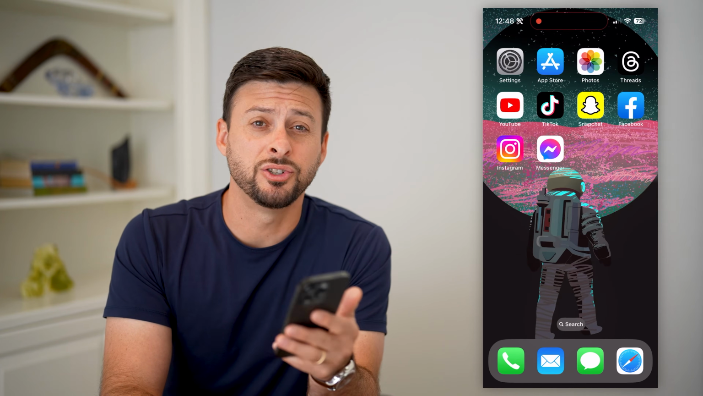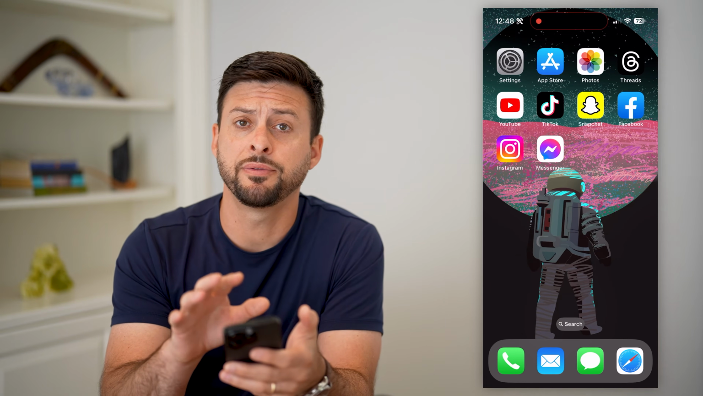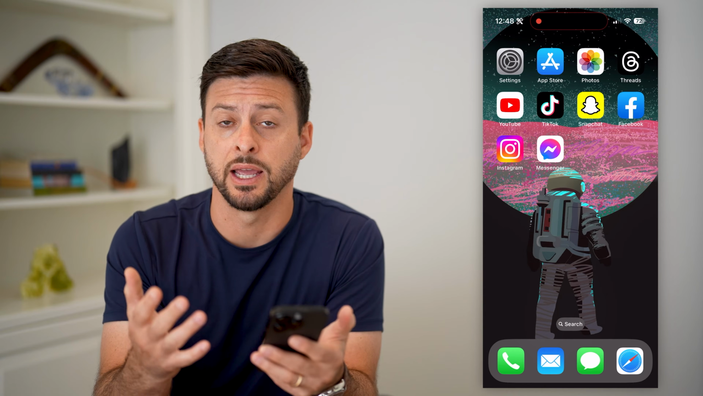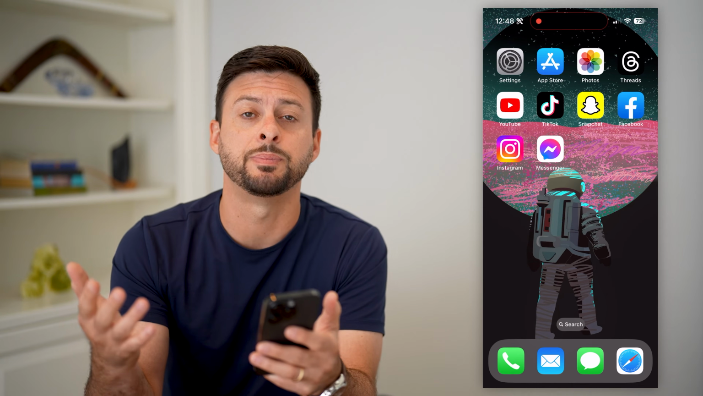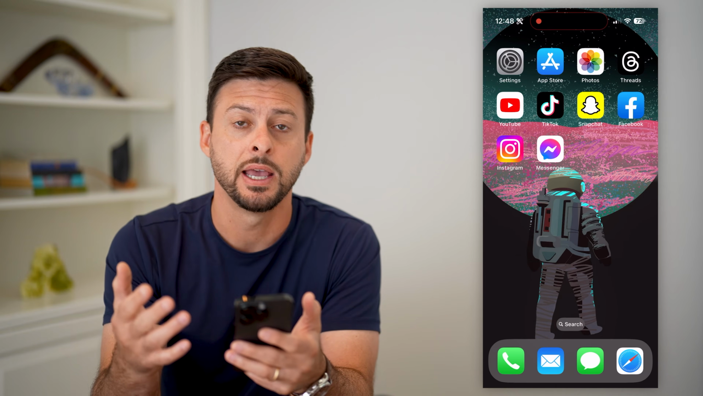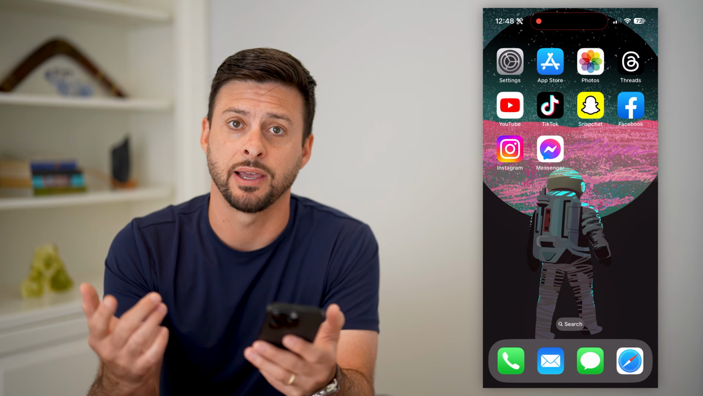Here's how to fix Messenger not opening. Now, if you're in Facebook Messenger and you're trying to send and receive messages, but it's just not opening, or maybe it opens but immediately crashes again, I'm going to walk you through some steps to get that fixed.